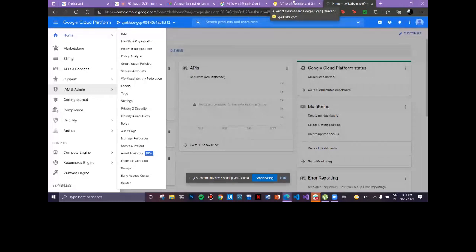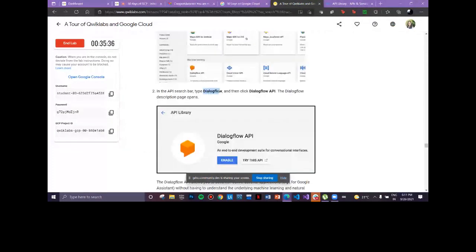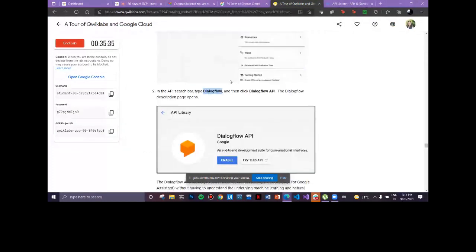Then what you have to do, and this is something that you actually have to do, is go to the navigation menu, go to APIs and services and library, and enable an API. Here's the APIs and services. I go to the library and I have to enable the API named Dialogflow. Now you have to enable this API only once. You don't have to do it before every lab. You just have to open it and enable the API.